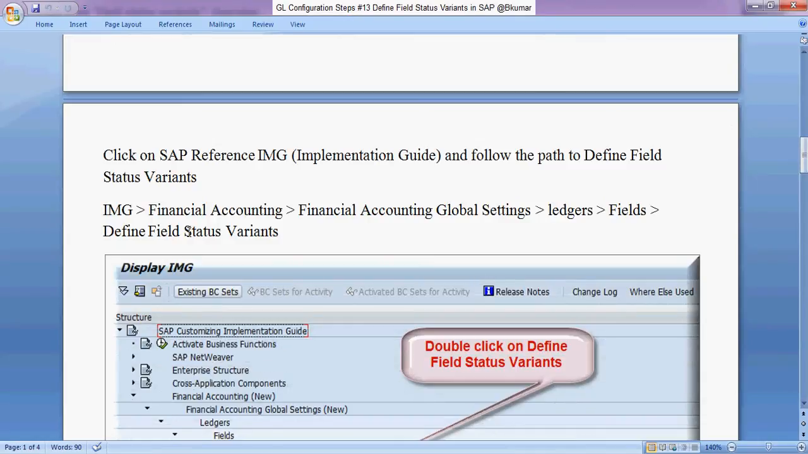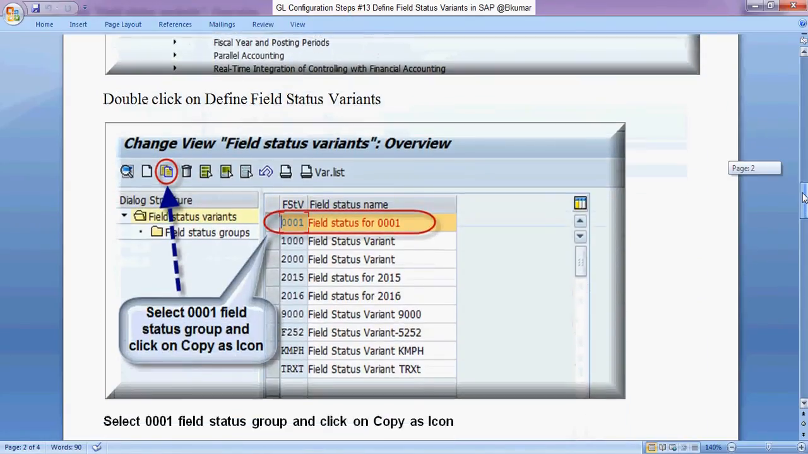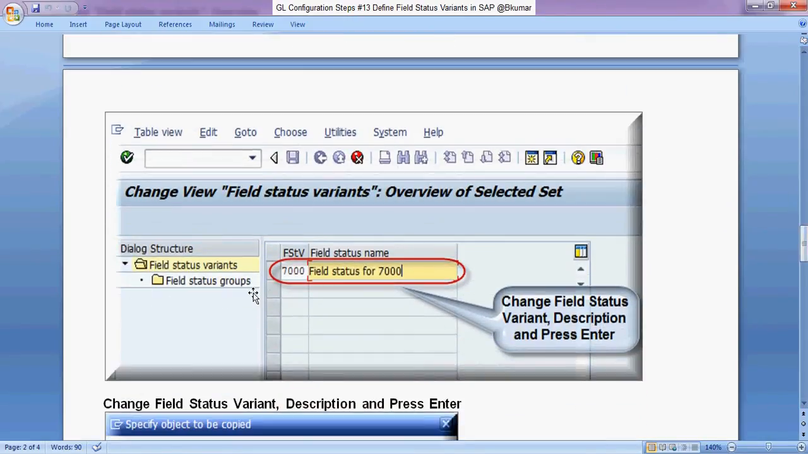Go through this path: Financial Accounting Global Settings, Ledger, Fields, Define Field Status Variant. Execute this button. Select this variant and click on Copy As. Change the field status variant and description. Then press enter.